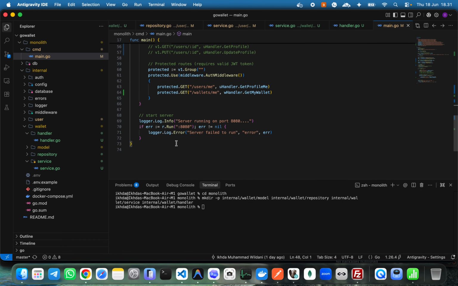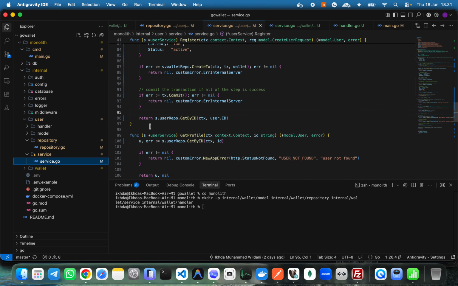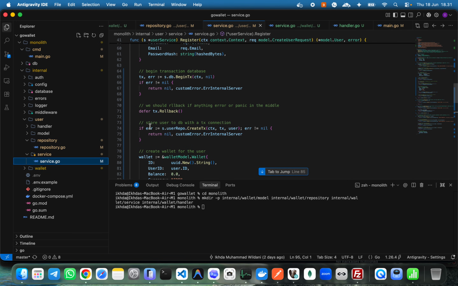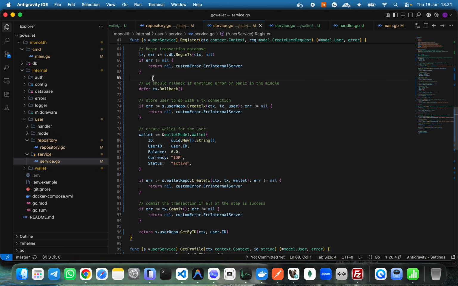Okay, before we try to test, what I want to share is this one. When we do the database transaction, we need to start with begin tx, and then also we should roll back if anything happens. Is it an error or is it a panic? We need to roll back this one.